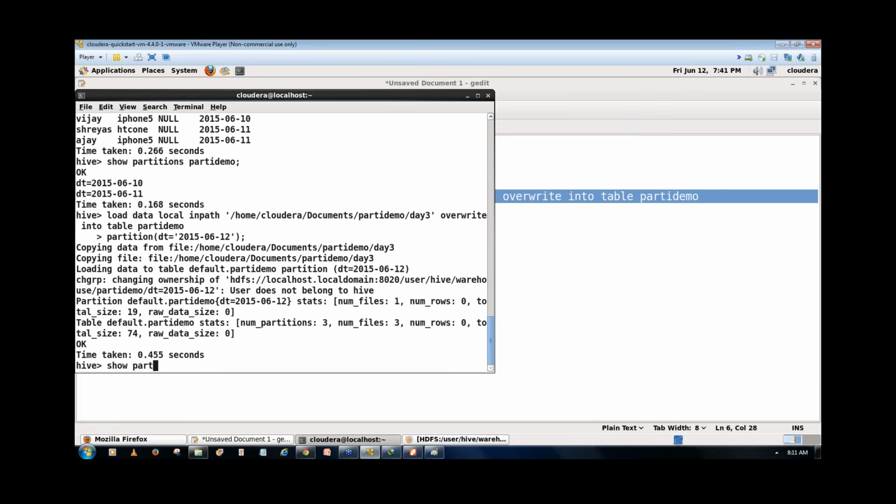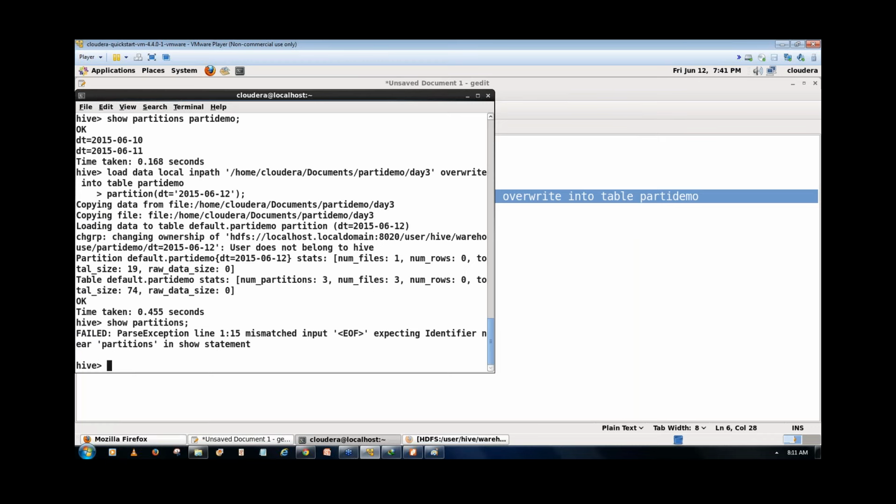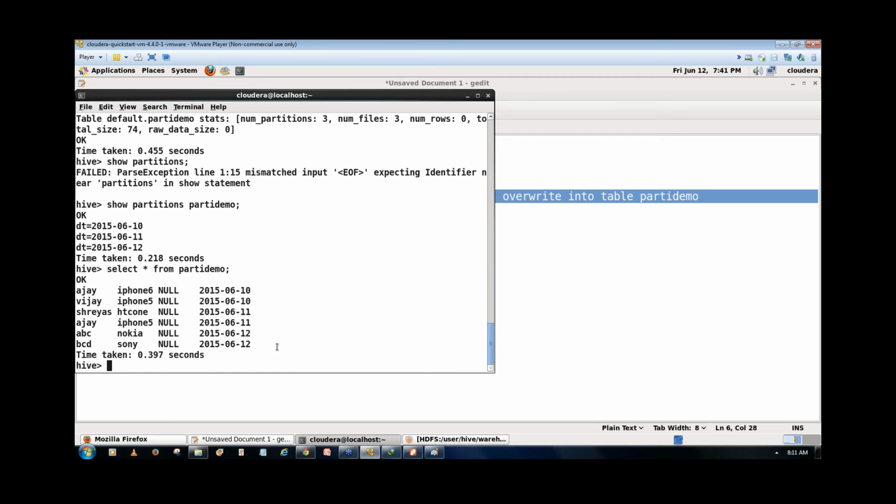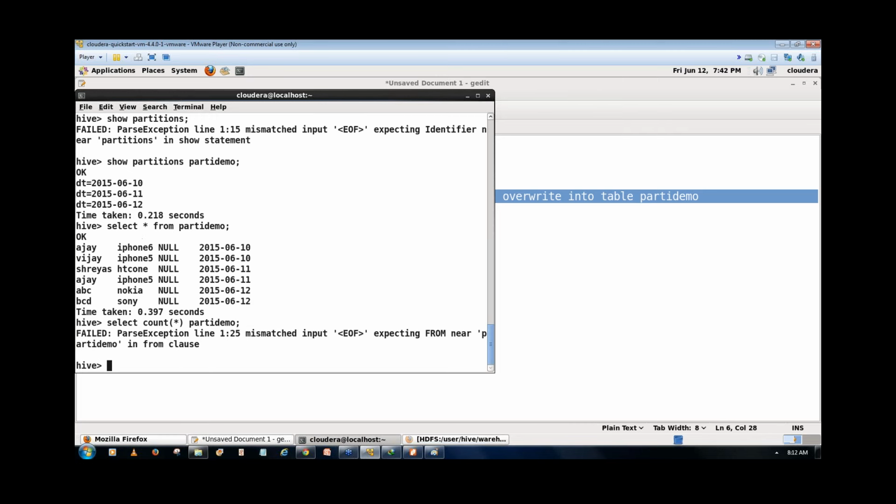Now you can see show partitions. You have to write the table name, party demo. So these are the partitions created: 10th, 11th, 12th. If you write select star from party demo, it will list all the records. You can write select count of star from party demo, it will check in each partition.